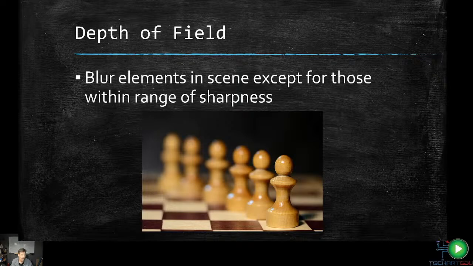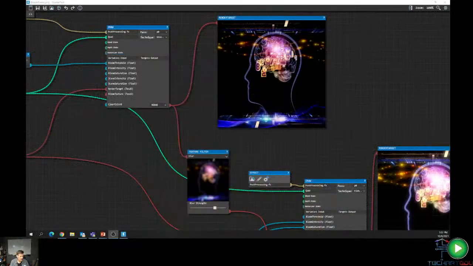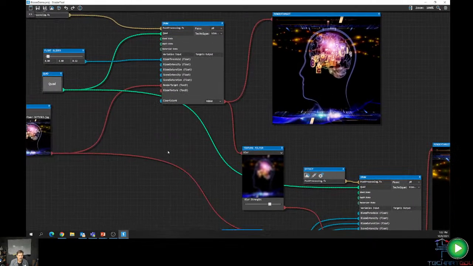All right, so I'm going to go ahead and load up my next example here. All right, the next example I wanted to bring up is going to be bloom. So let me go ahead and get that. All right, now bloom also simulates the real lens effect. So let me give you an example of bloom here.